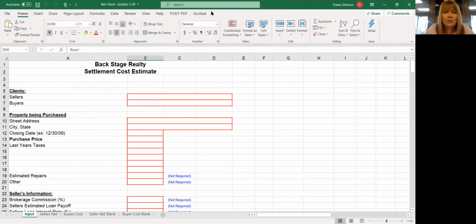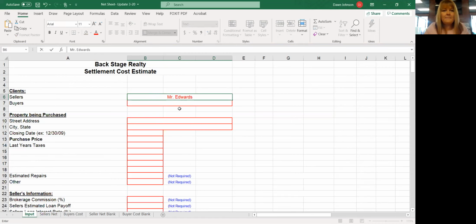Let's make sure that we're sharing this. Yep, okay. So now we're going to go in here and we're going to put in the information. So our seller in this particular case is a Mr. Edwards, and we're going to call the buyer. So we're just going to click through these. The next is going to be, oh, see, I've already done it. I'm excited.